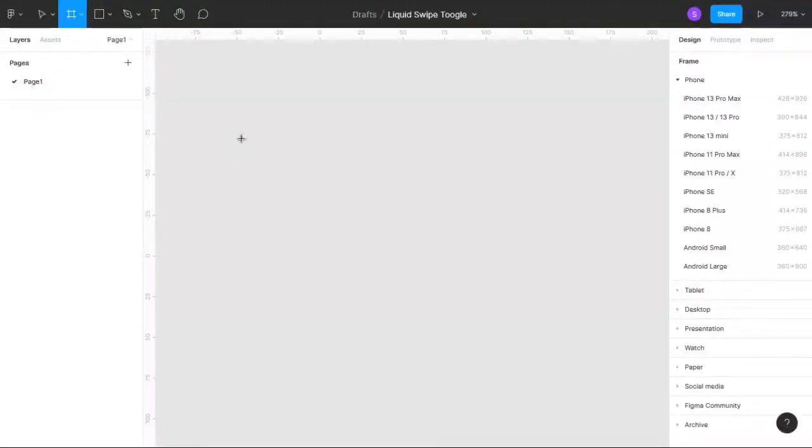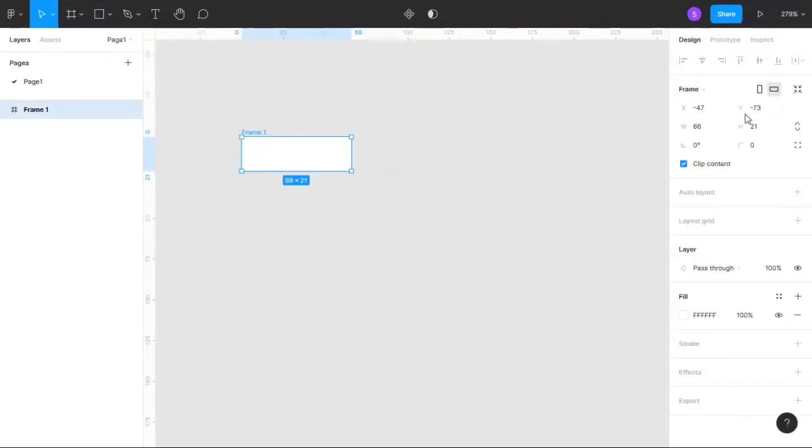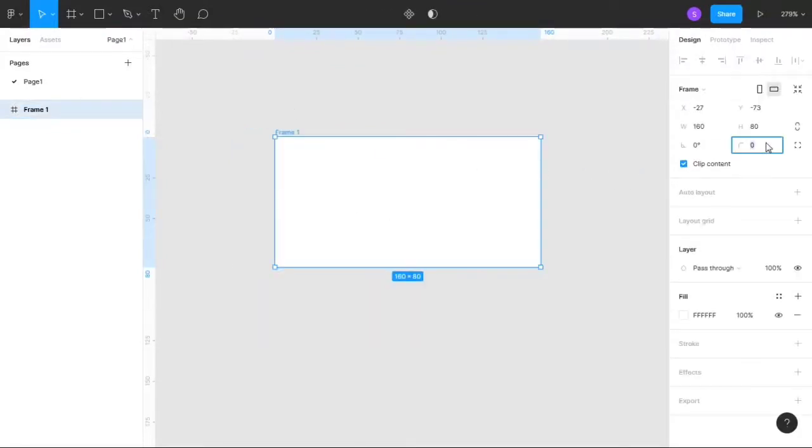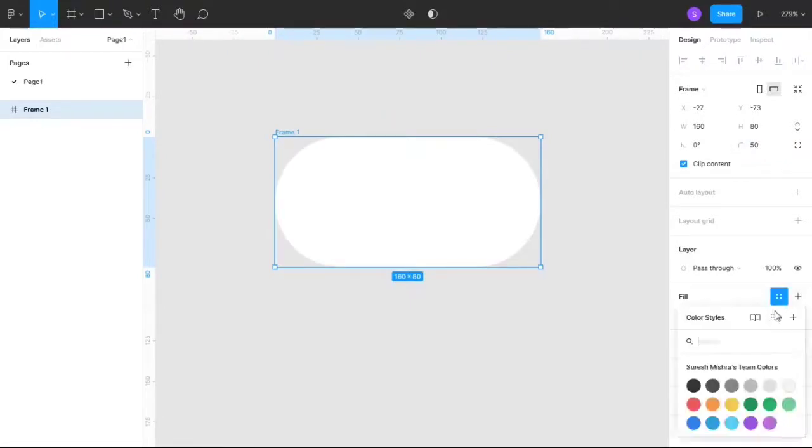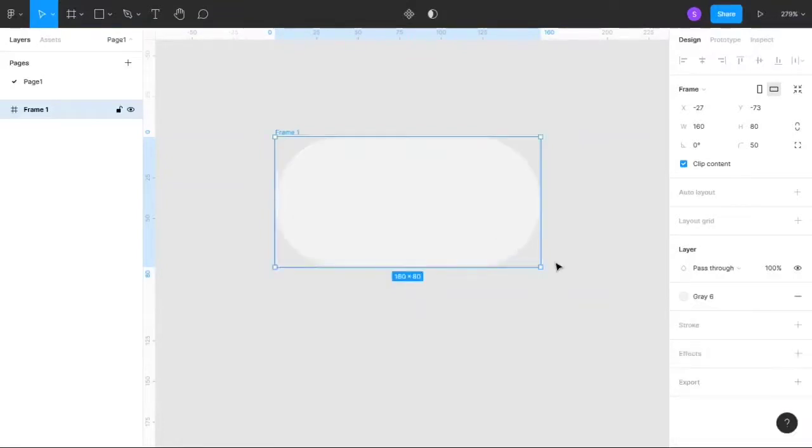Okay, so first of all, create a frame of size width 160 and height 80. Then change its radius to 50 and change the color to gray. Then rename it.